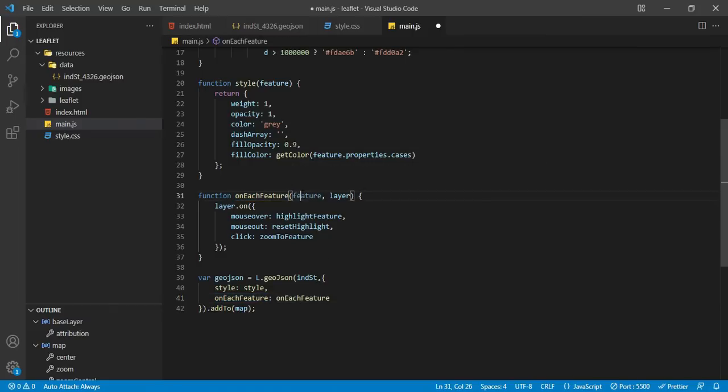Basically it will take feature and layer as the input parameters, and for each and every layer it will add the functionality mouseover, mouseout and click. So on mouseover, it should highlight the feature. This is again one more function. On mouseout, it should reset the highlight. So again one more function, and on click it should zoom to the feature. So it is one more function. So there are three functions which we have defined, and it should do different things based on my interaction with the map. So let us define code for mouseover, mouseout, and click events.